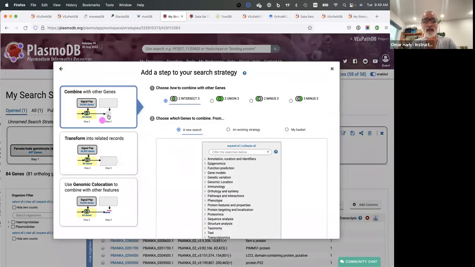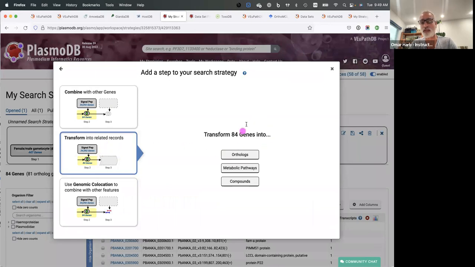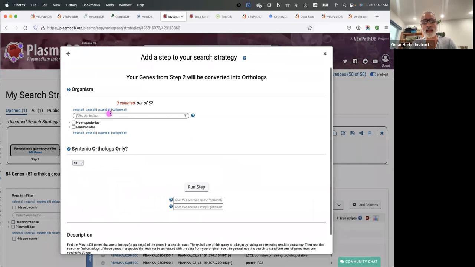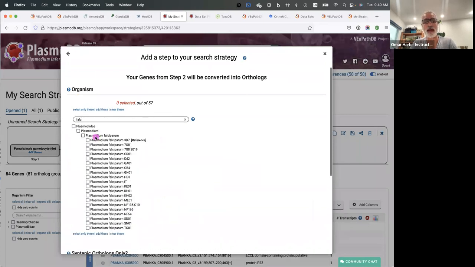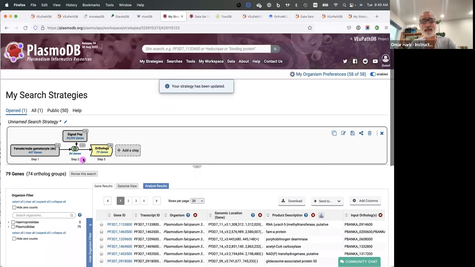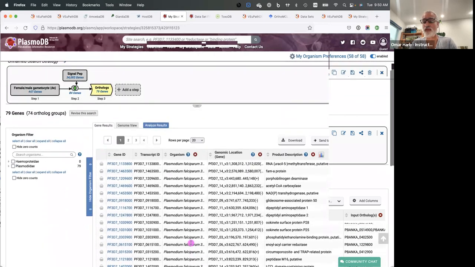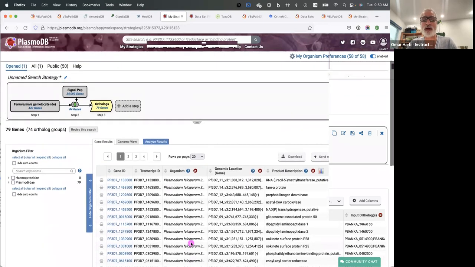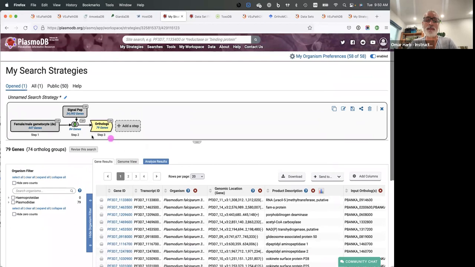or into any other organism for that matter. And so instead of combining with other results, I'm going to transform into related records. And when you click on this, you'll have different options here. One of them is ortholog. So I'm going to click orthologs. And in my case, I'm interested in falciparum, and I'll pick the reference, which is Plasmodium falciparum 3D7, and we can run the search. And so now it tells me that these 84 genes had 79 homologs in Plasmodium falciparum 3D7. Okay, so now you're working in the Plasmodium falciparum world, which is nice.